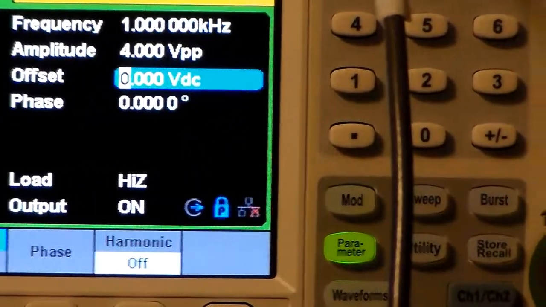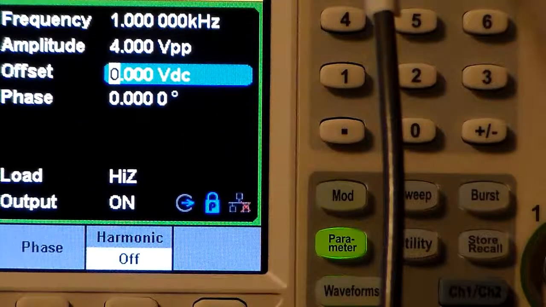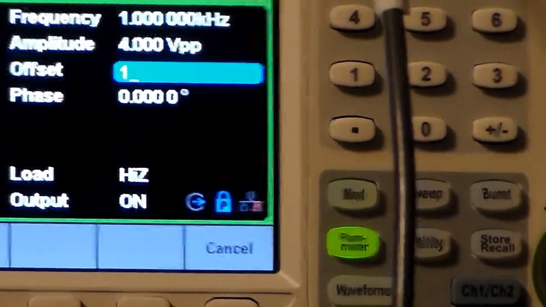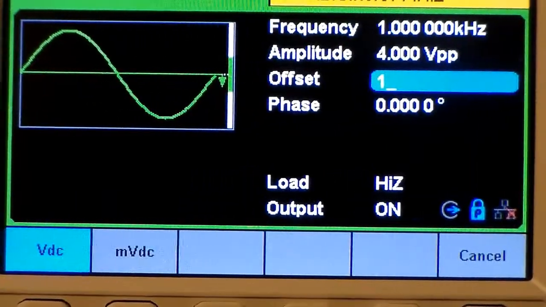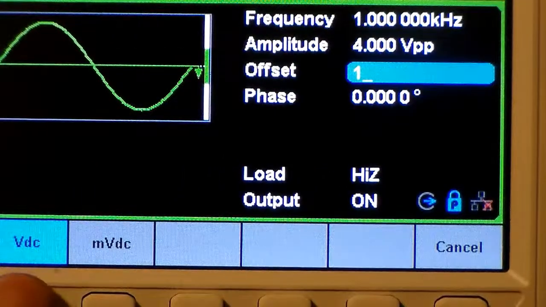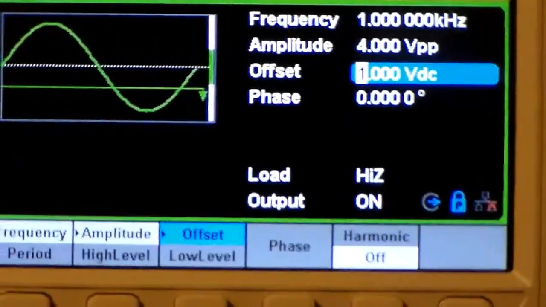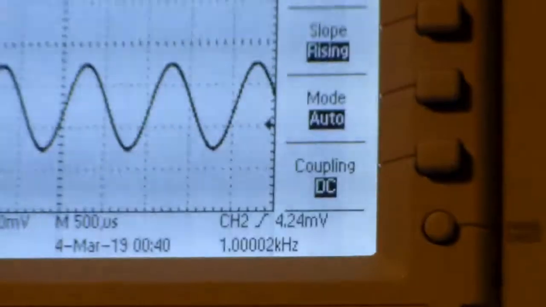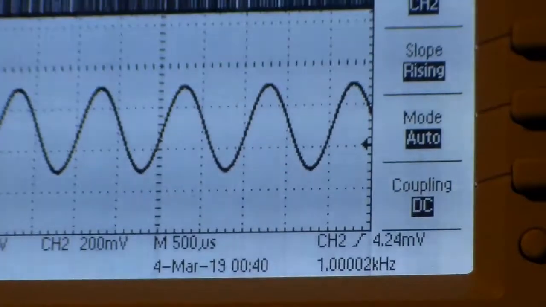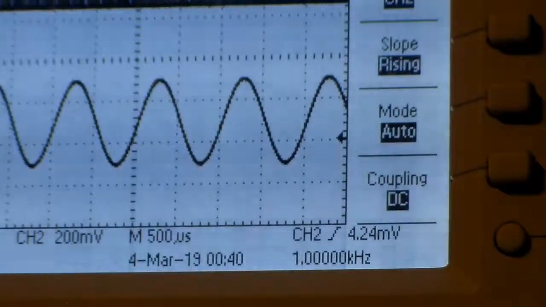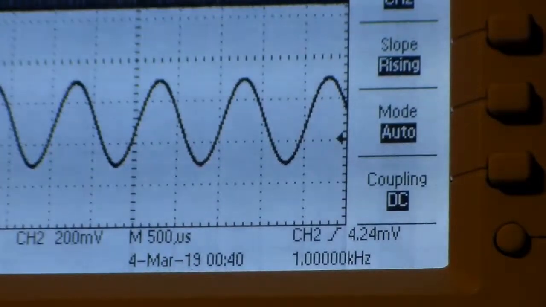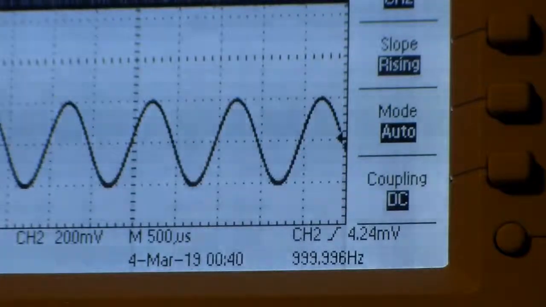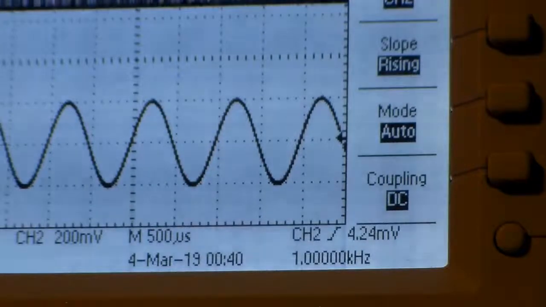let's change it to something. Let's change it to 1 volt DC, and then we have to tell it that it's 1 volt and not a microvolt. Now that we've done that, if we go up here, you'll notice the signal went up by 1 volt. Now I can bring that signal back down by turning the knob, and you notice that the signal went back down.